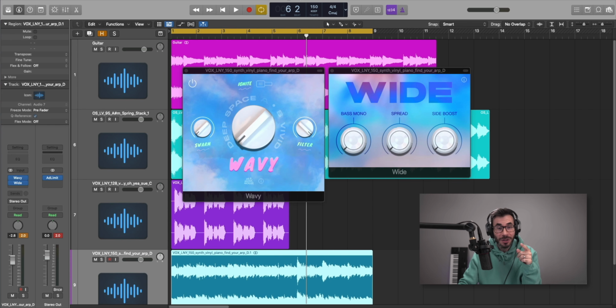So let me just put on my headphones and we'll jump right into this Logic session. All right, so here we are in Logic. This is WAVY, this is Wide. WAVY is a multi-effects plugin that gives you that wishy-washy wavy vibe. I think you know what I mean. And Wide is a stereo imager. We'll get to Wide in a moment.